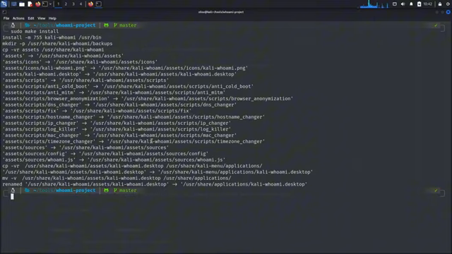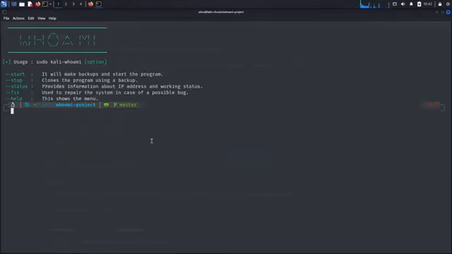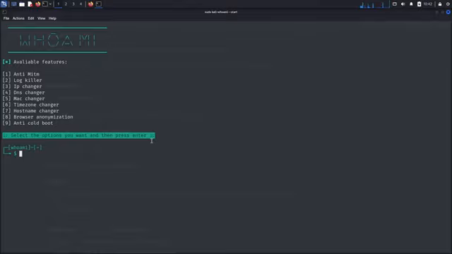So, last but not least, we have the Anonsurf tool. This is another one of my personal favorite tools. Actually, this tool is used to provide you with anonymity. You can surf the internet while being anonymous and keeping your privacy. It uses Tor to change your IP address, and you can also change your MAC address with this tool.